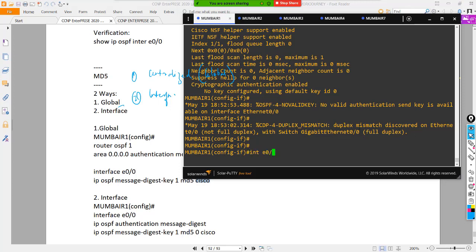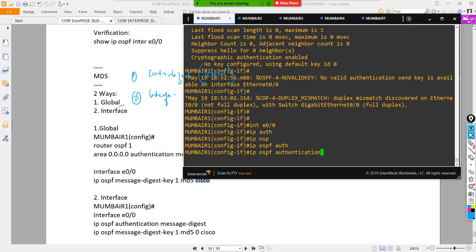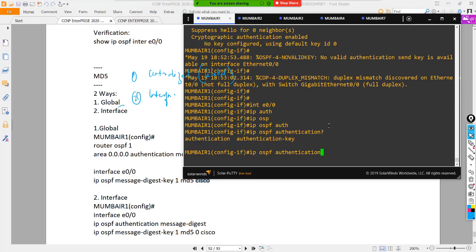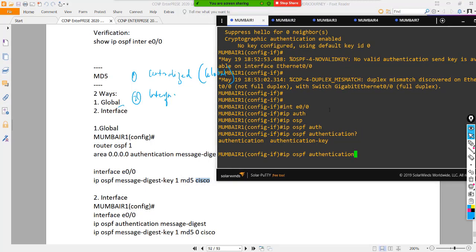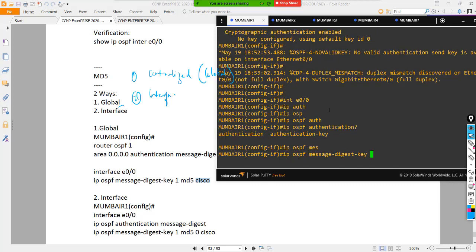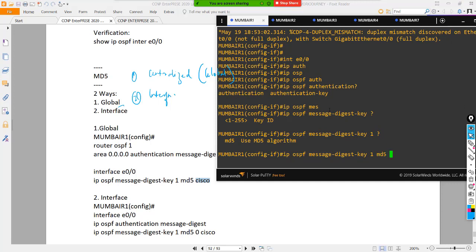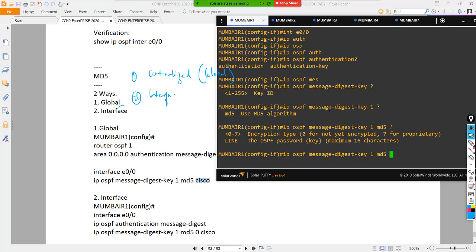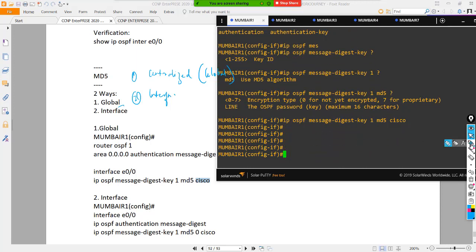So let me configure one of the keys. I'll go to the interface and say IP OSPF authentication. Now at this moment I have to set a key. So the command would be message digest key. I'll set one of the keys, I'll make use of MD5, and I'll make use of the password Cisco. Now the key over here, it's called the youngest key.